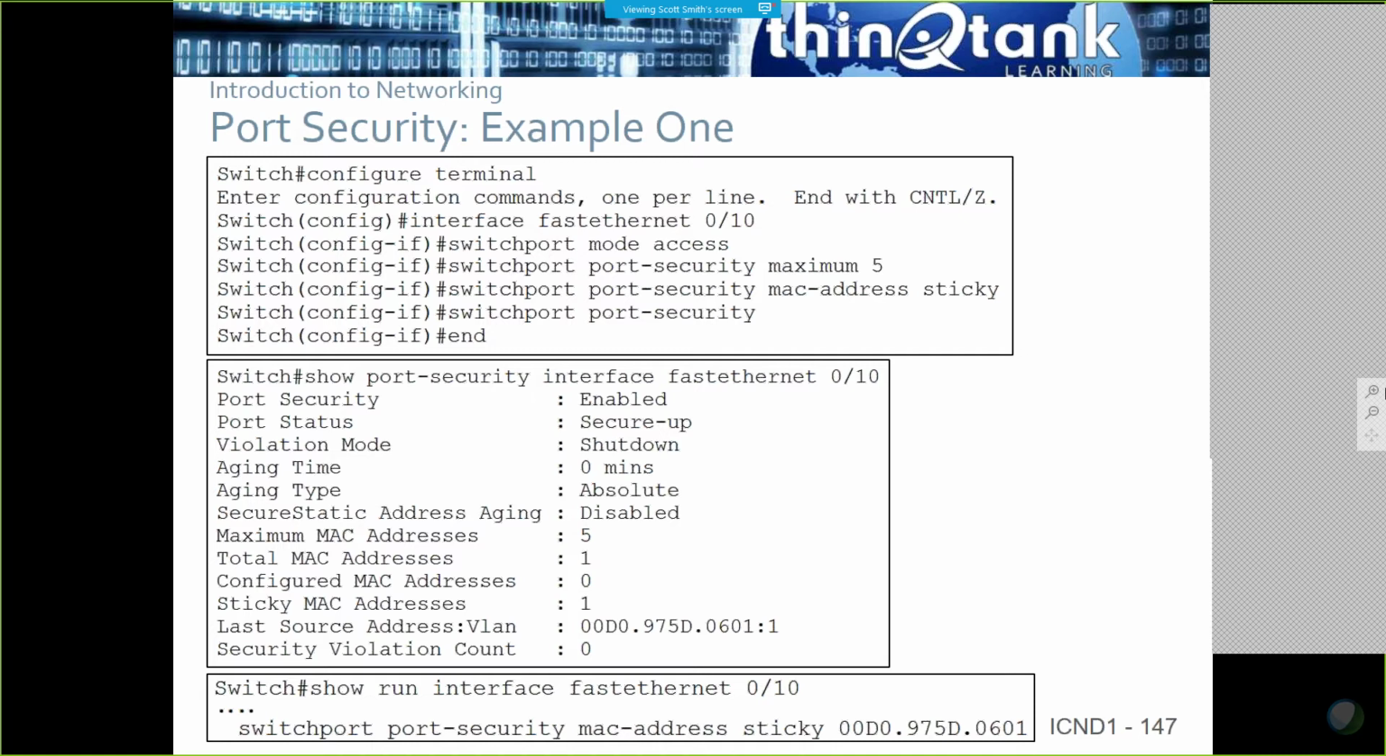So where would be a good example where I might use this sticky feature? Let's say my goal is to implement port security, but I don't want to go around and identify everybody's MAC address manually. So what do I do? I configure sticky on all the ports. I verify that the devices attached to my network are correct, and as soon as they start communicating, their MAC addresses get written to the port, so that I don't have to go and learn them. All right.